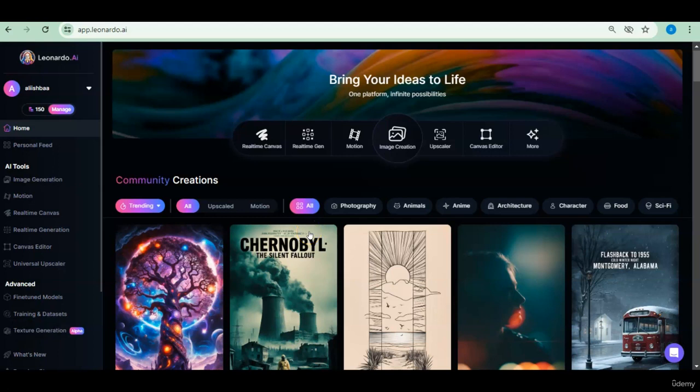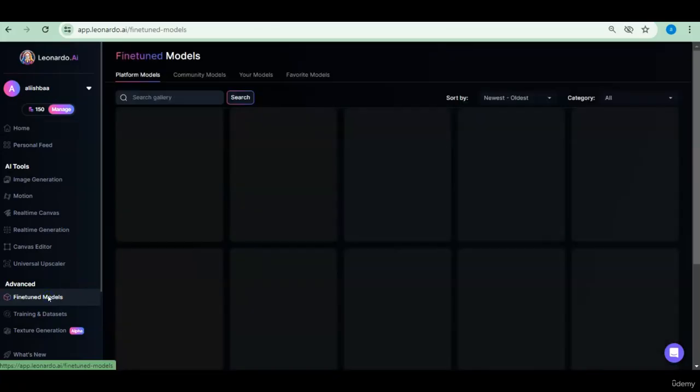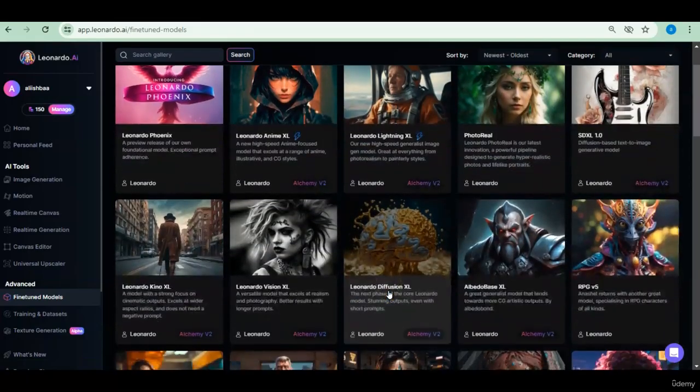In this video, we'll create our first picture using Leonardo AI and Stable Diffusion model. I'll guide you step by step, so let's get started. The first step is to click on Fine-tune Models from the toolbar. You can find this in the Advanced section. Click on it and an interface like this will appear.